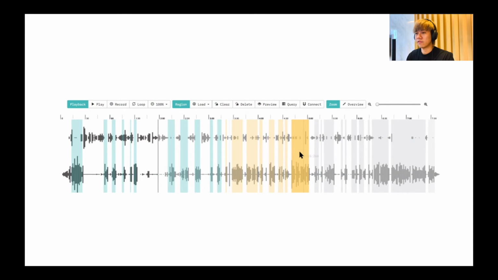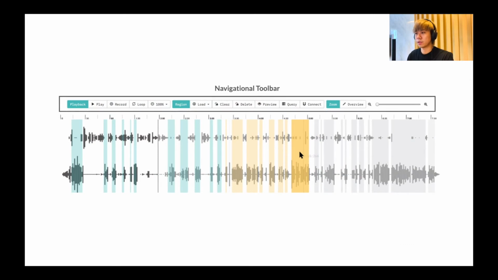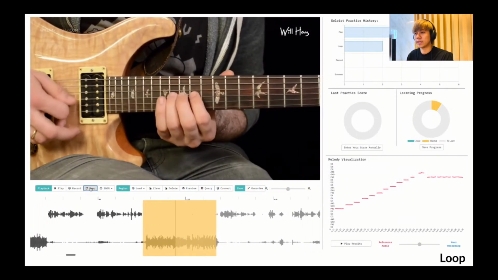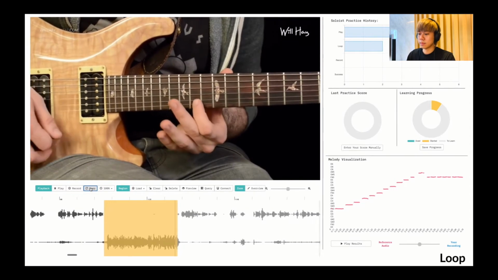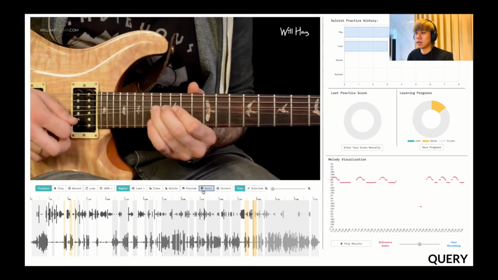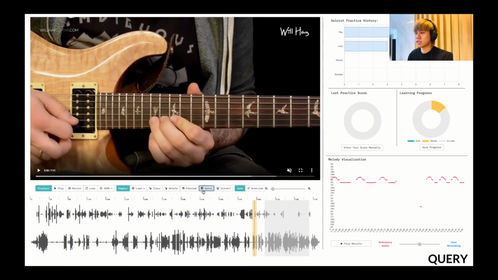Soloist provides a set of navigational tools to facilitate music learning with videos. For example, users can click on the loop button to play a region repeatedly. Clicking on the preview button and hovering the cursor on different regions will display their melodic lines in each region. Users can select the region and press the query button. Soloist will then display the regions containing similar melodies and hide the remaining ones.